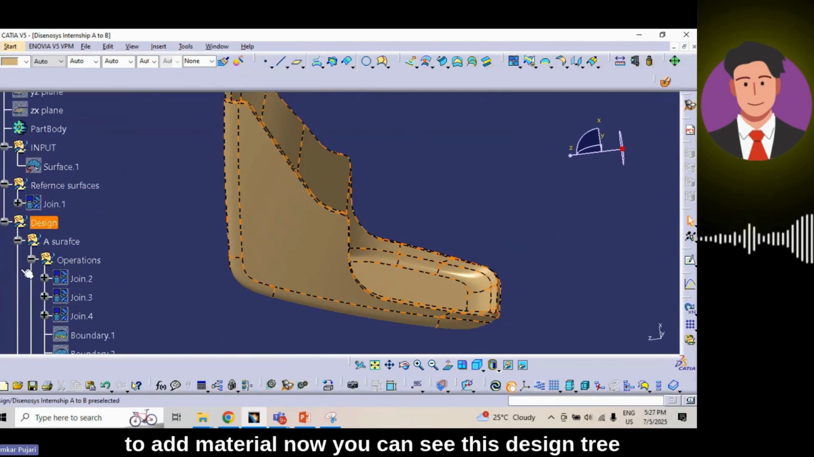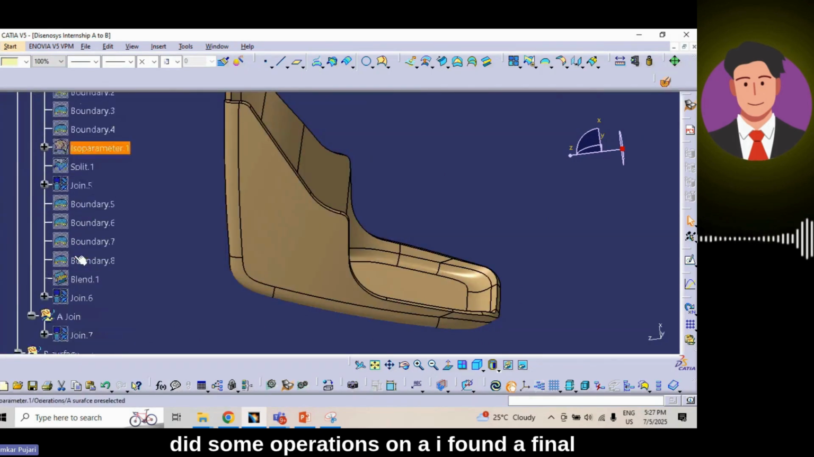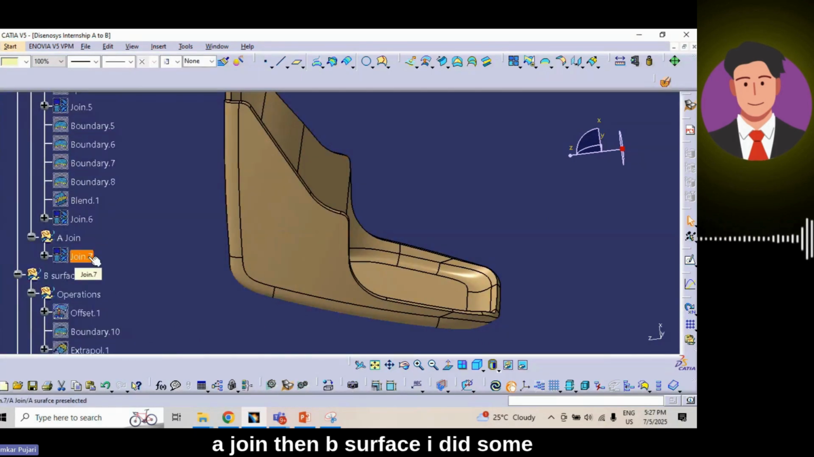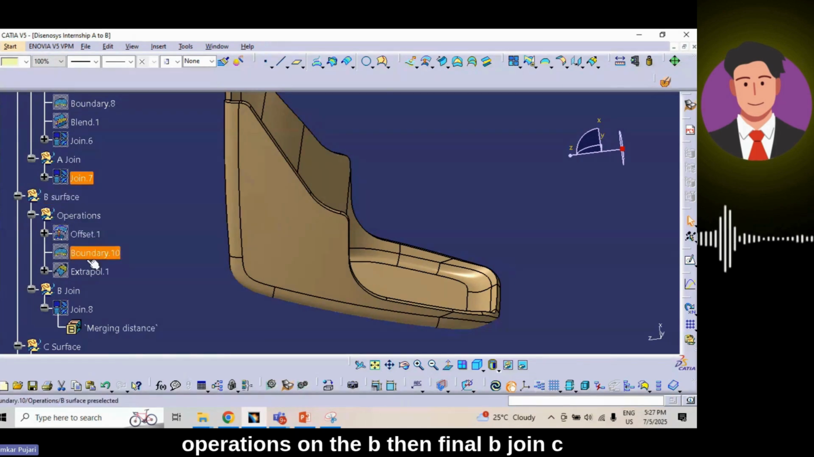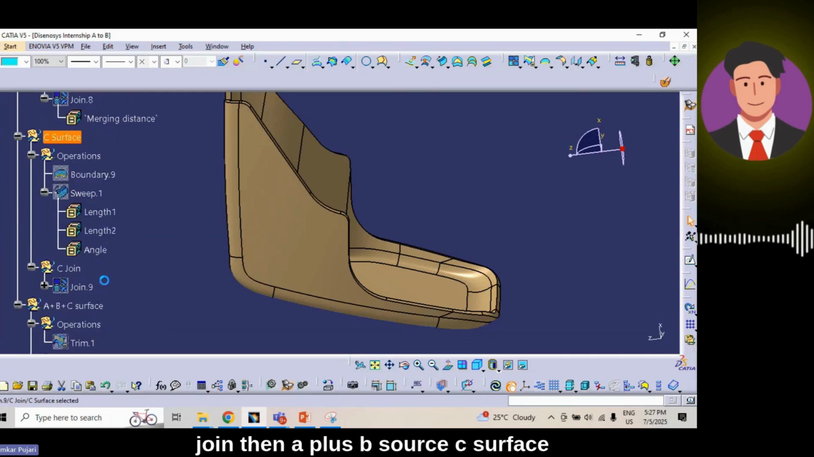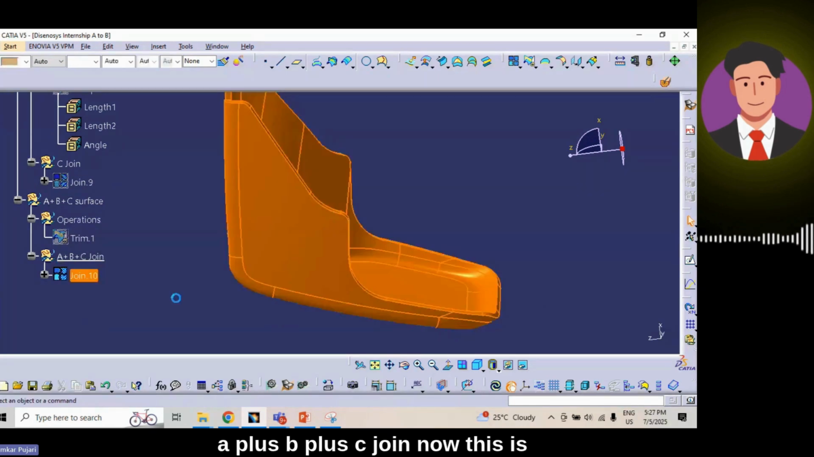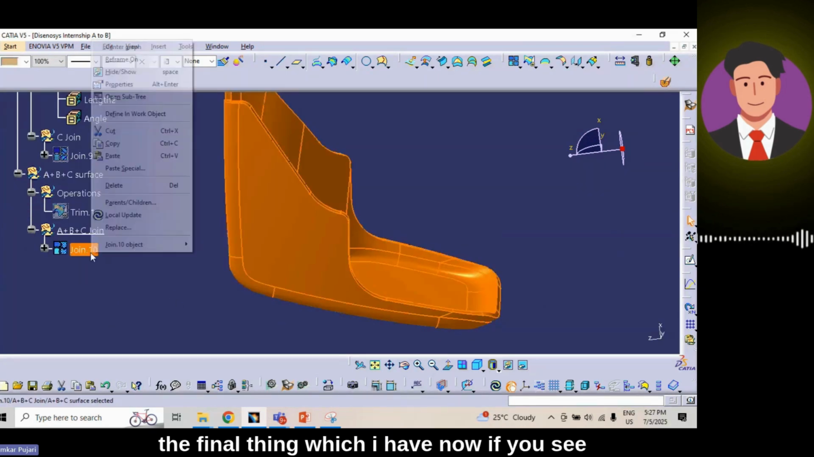How to add material? Now you can see this design tree. In design, there is A operations. I did some operations on A and found a final A join. Then for B surface, I did some operations on B, then final B join. For C surface, some operations in C, final C join. Then for A plus B plus C surface, I did one operation and then the final A plus B plus C join. Now this is the final thing which I have.